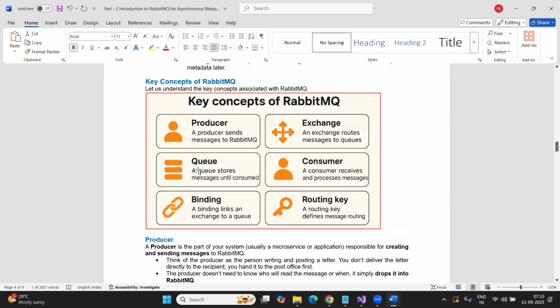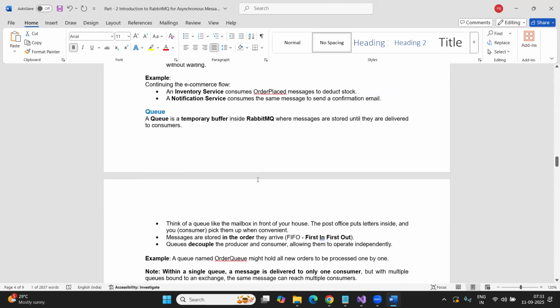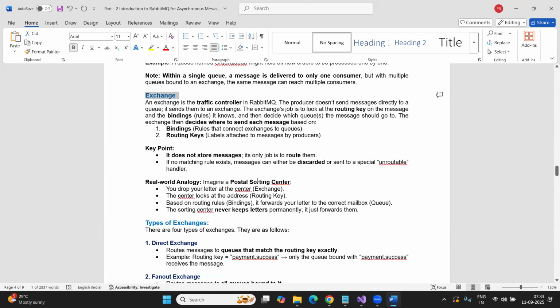Queue means it is going to store the message until it is consumed by the consumer. Now, to store the message which is sent by the producer to the queue, it is going to make use of an exchange. So let us try to understand what is exchange. Exchange is nothing but you can consider it is the traffic controller in RabbitMQ.